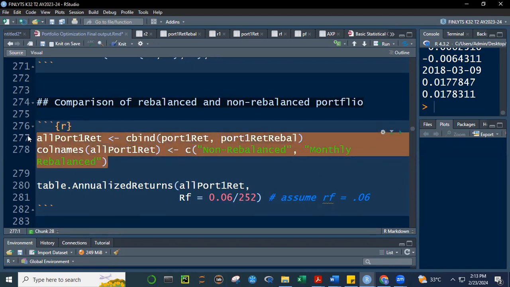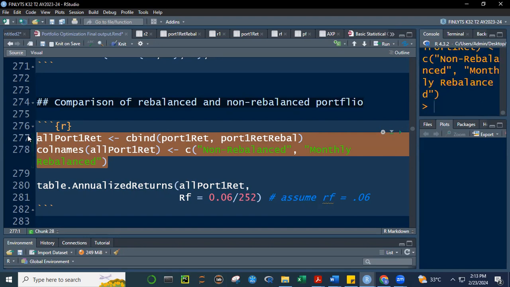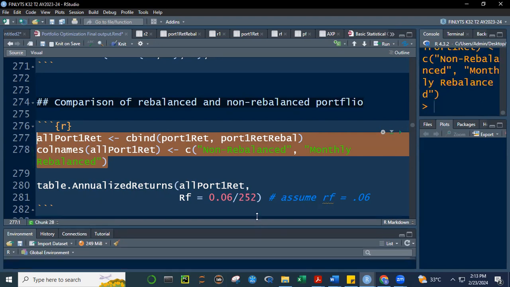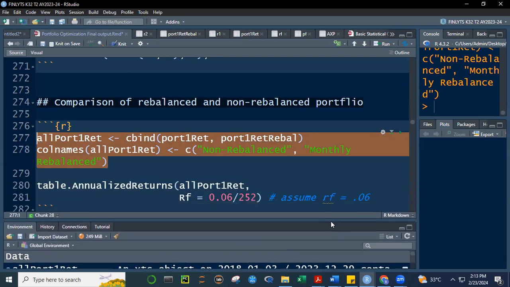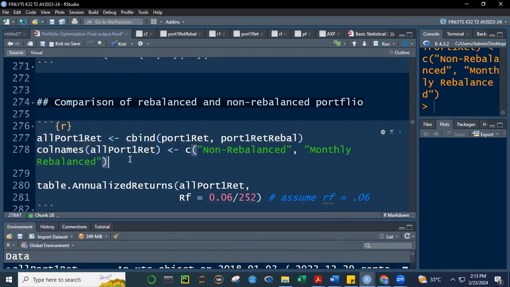So let's run this. I'm going to run this. I'm going to give you a few seconds. Can you run that? I will now have this all port returns. Okay, please tell me if you have done this.